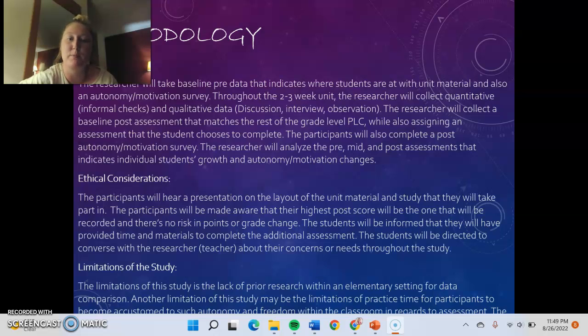The students will be informed that they will be provided time and materials to complete the additional assessment. So I don't want them stressed about not having materials or time to complete. The students will be directed to converse with the researcher, me, about their concerns or needs throughout the study, which I will adhere to.